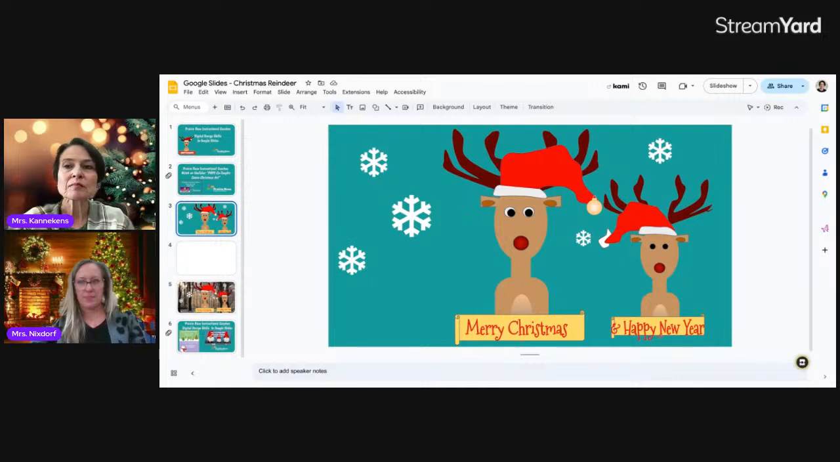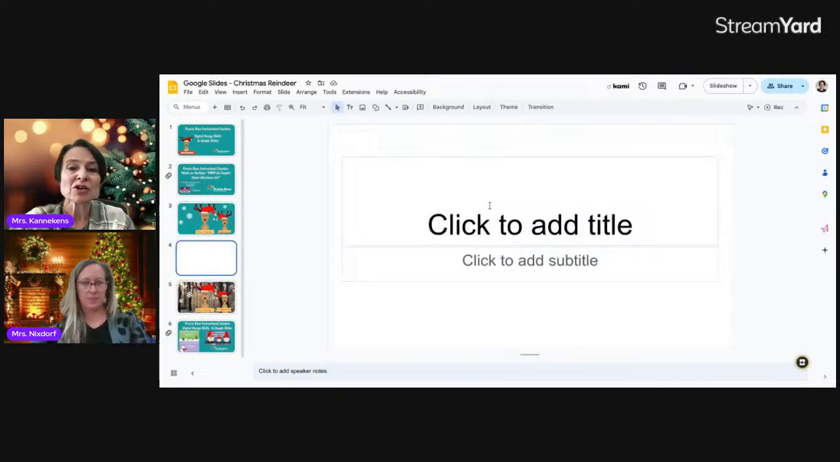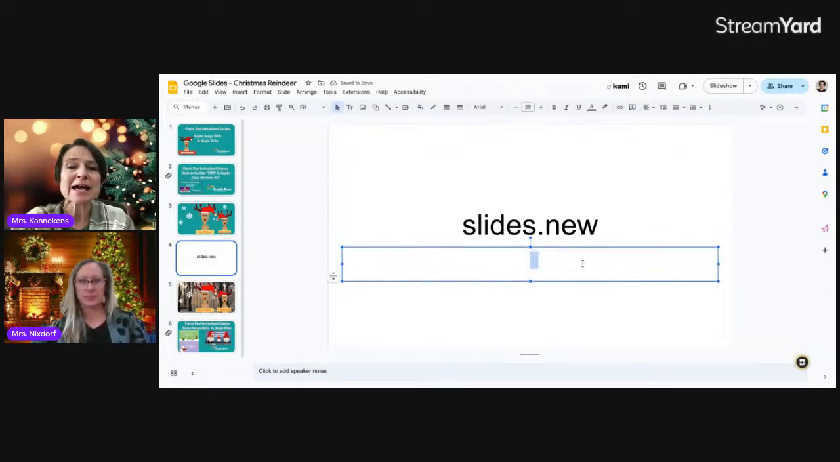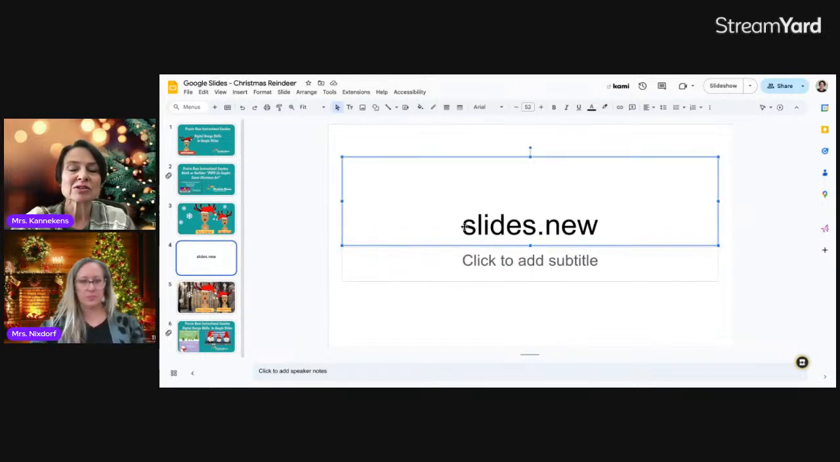So you can go to your Google Drive, and on the top button where it says new in the top left corner, you can go new and then choose slides, or you could type slides.new into the omnibox, the browser bar up there. That will give you a brand new slide deck, and you can get started.